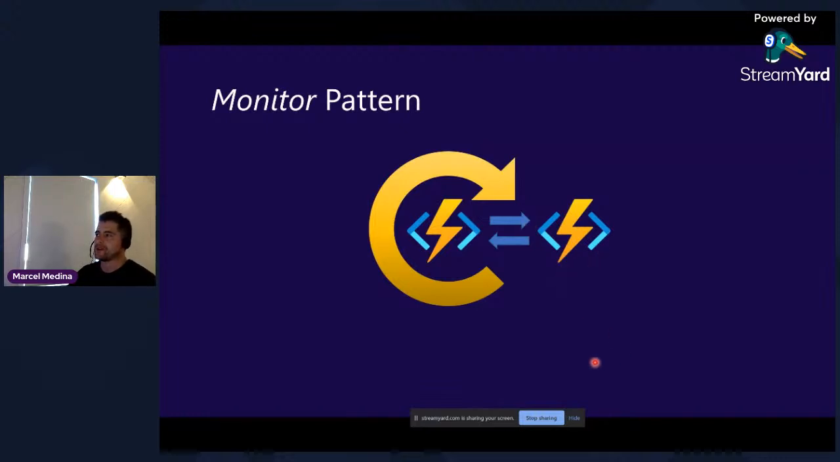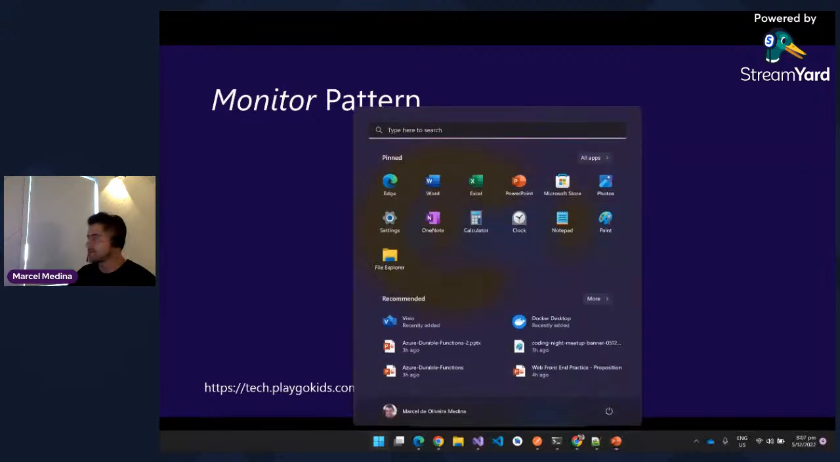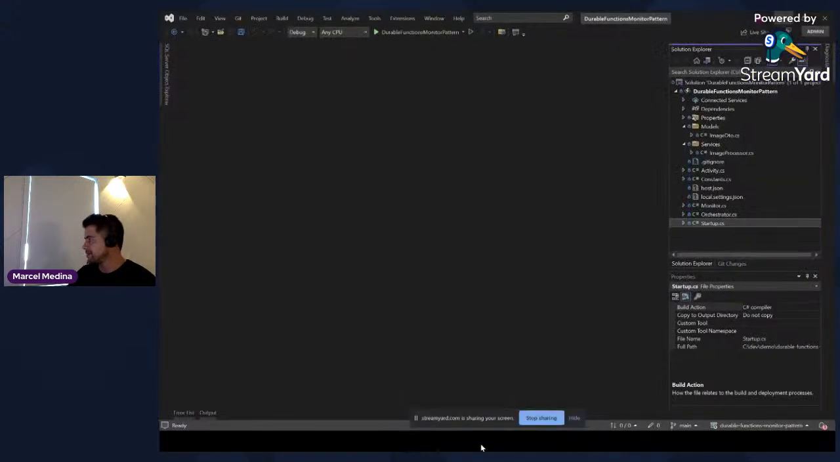With that, I want to show that this is the article that covers the implementation, and I'm going to jump to the demo. Let me bring up my Visual Studio.